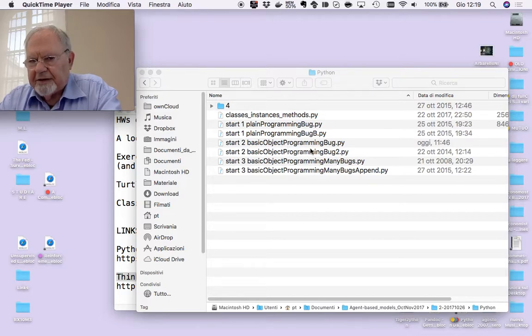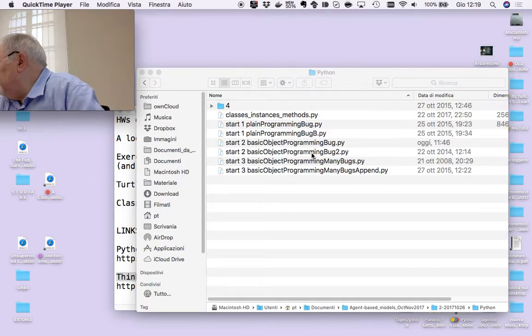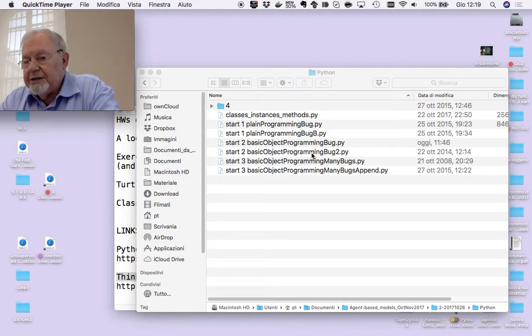And what is the difference with the bug 2 example? Welcome back. What is the difference between the first version of basic object programming bug and the second one with the specification 2? This is an ingenious way to have two agents, but it's not the correct one. Pay attention, it's an ingenious one.